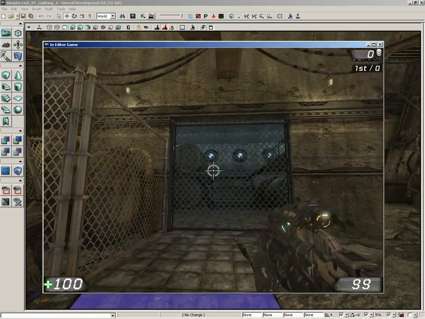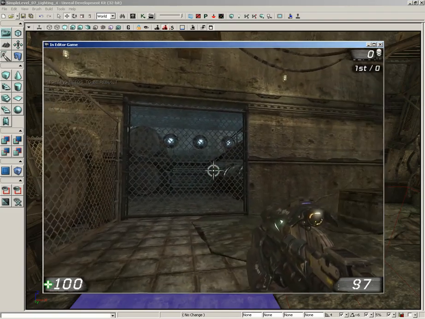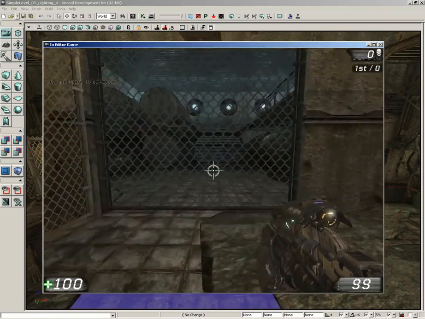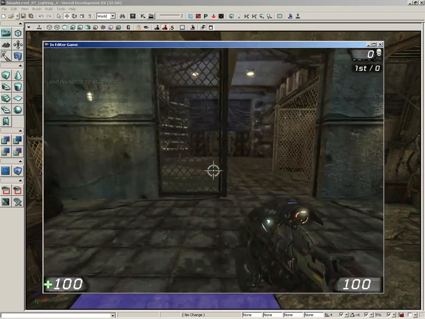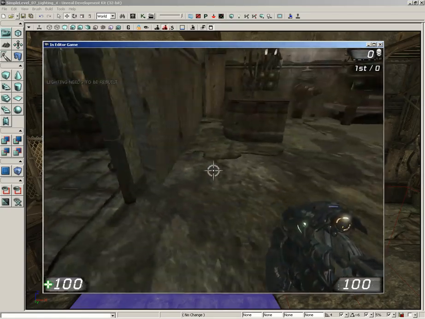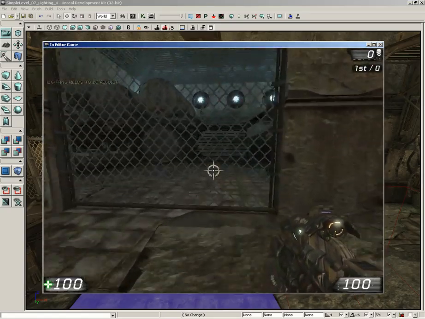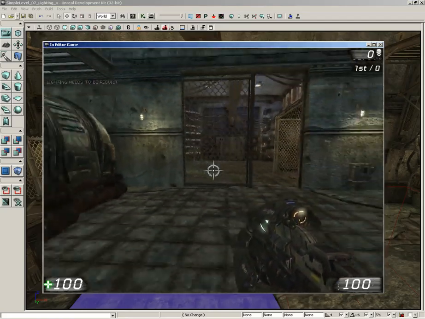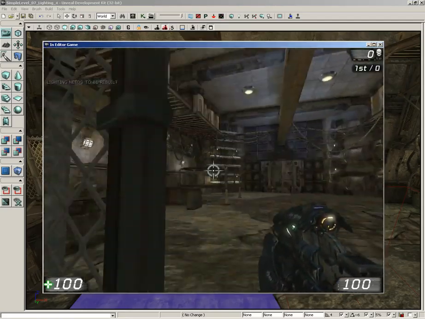Now when we shoot the gate, it's stopping our shots, which is good. And if I try to run through it, it actually stops me. I get held up on it, which is excellent. So now it's stopping us, it opens, it closes.